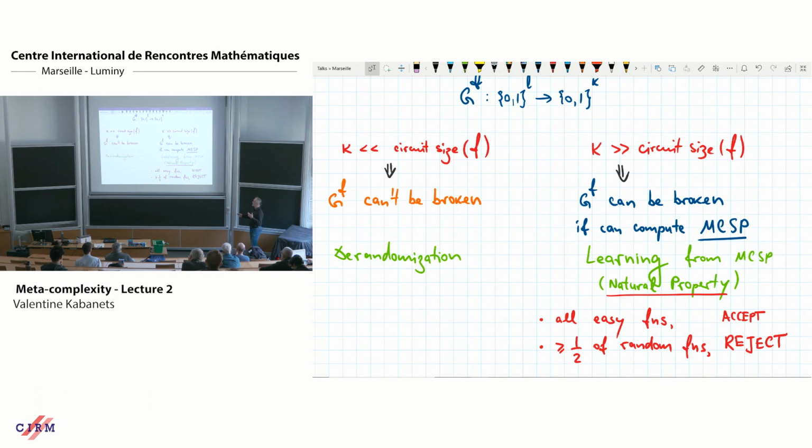So let me remind you, a natural property, intuitively, is an efficient, polynomial-time algorithm that has the following properties. On all the small complexity strings, it accepts. And for at least half of all possible random strings, it rejects. So it allows you to tell easy from random in this precise sense. It's much weaker than computing the complexity exactly, but just telling easy from random is sufficient. Any questions so far? All right.